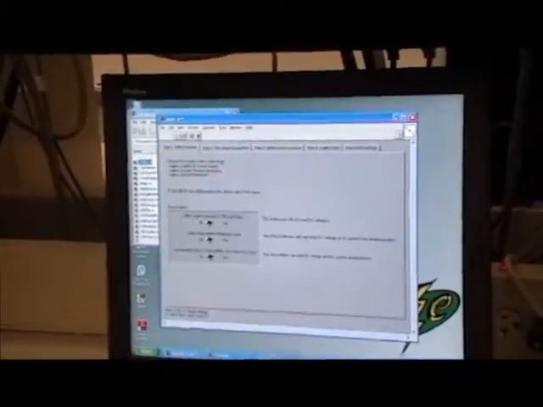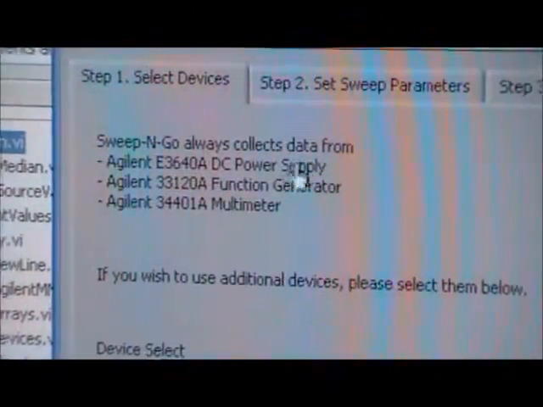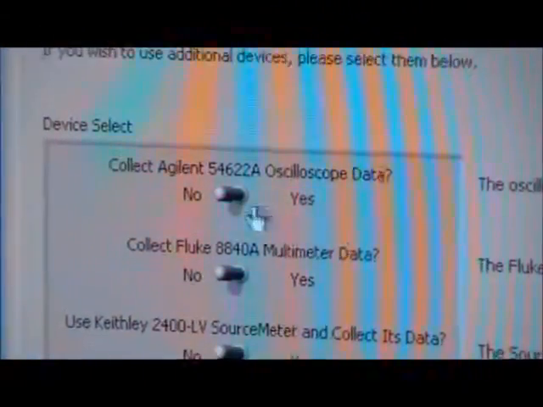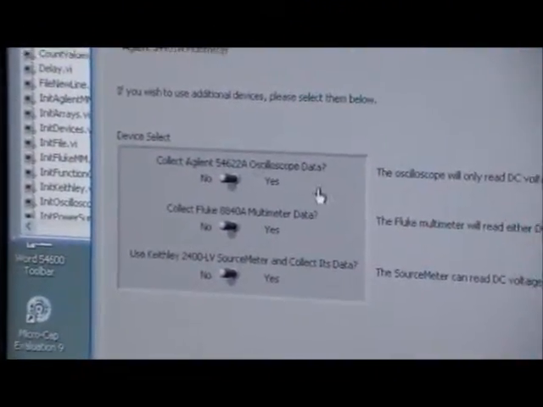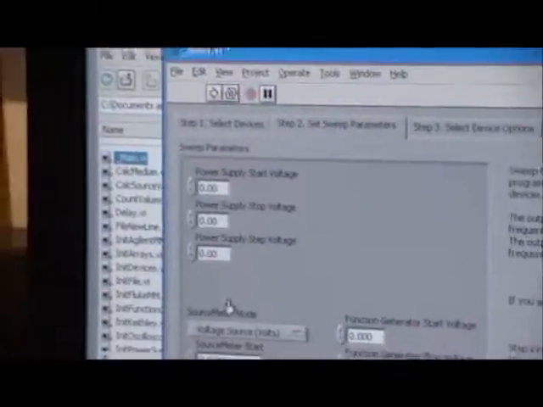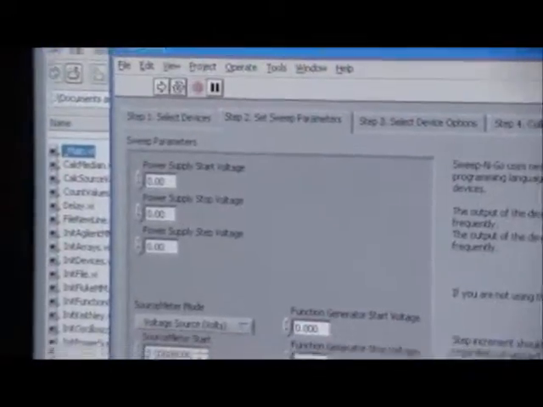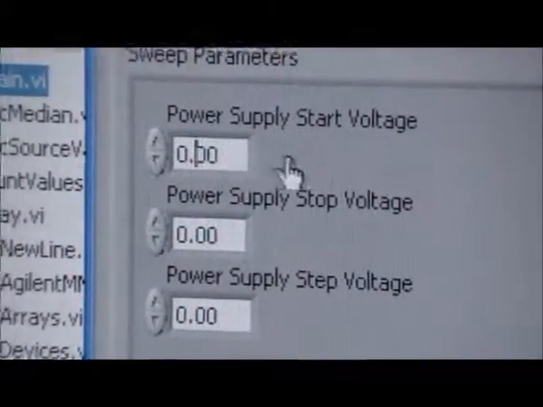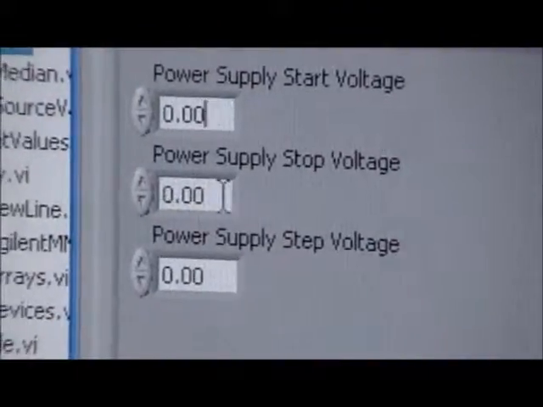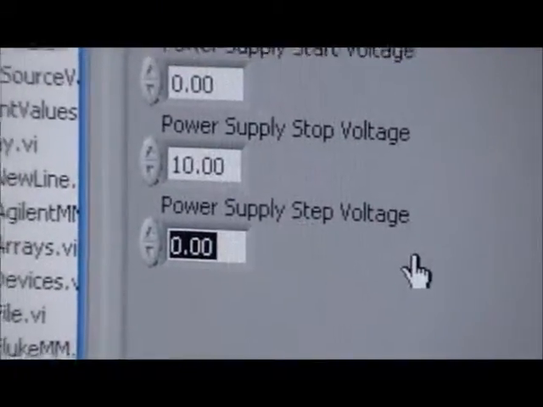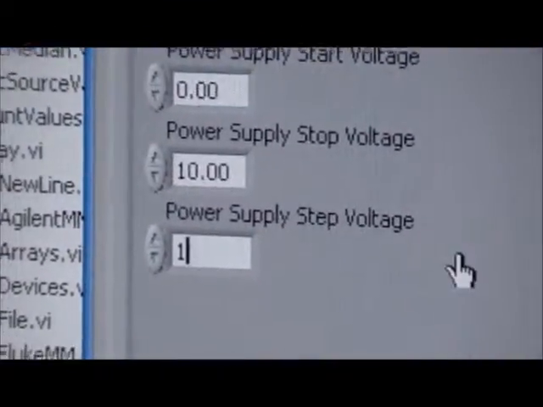So on the first page here, this is where if you want to collect extra data other than the DC power supply, the function generator, or the multimeter, then you need to flip these switches to turn them on. So you just click on the switch. It's pretty self-explanatory on this page. So on this page you set how you're going to step up your power supplies. So we just want to go with the DC power supply from the start voltage of 0 volts to a stop voltage of 10 volts, and we're going to go in steps of 1 volt.